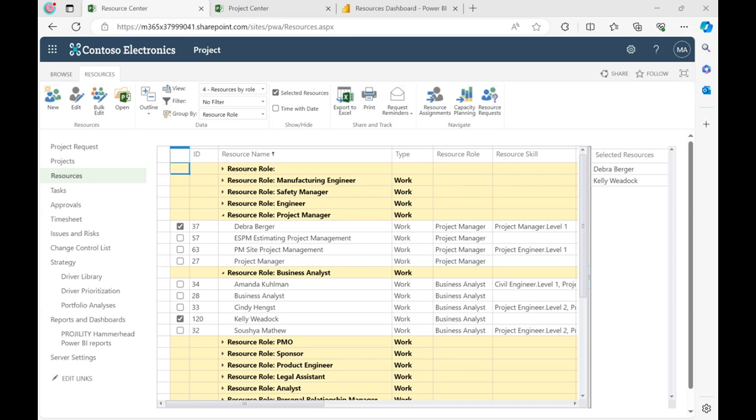So we're going to jump into our project online system and jump straight into Resource Center, because this is primarily where you will start to either look, update, or analyze your resources. So in my Resource Center, I have my resources grouped by role. The Resource Center is where you can assign attributes so that you can group and find your resources much more easily than you would if it was a straight list of alphabetical order. And I have selected both Deborah and Kelly here, since they are our examples for today.